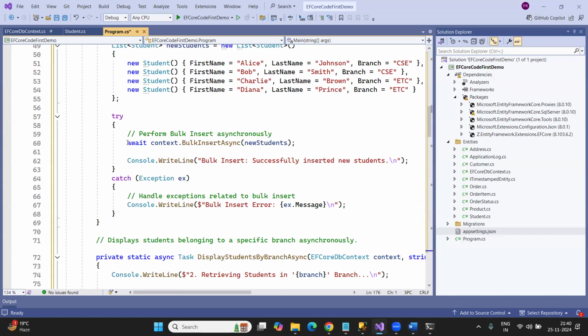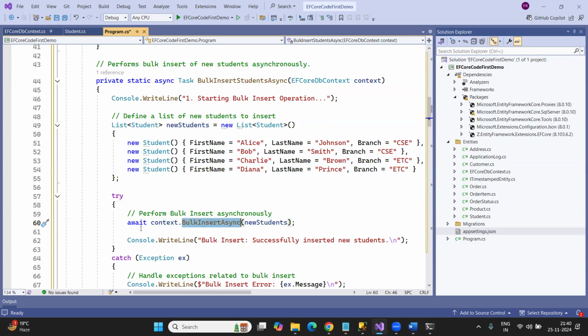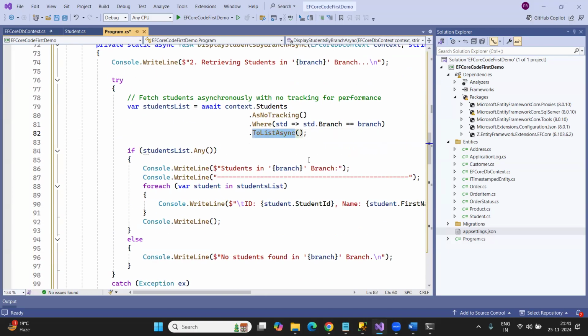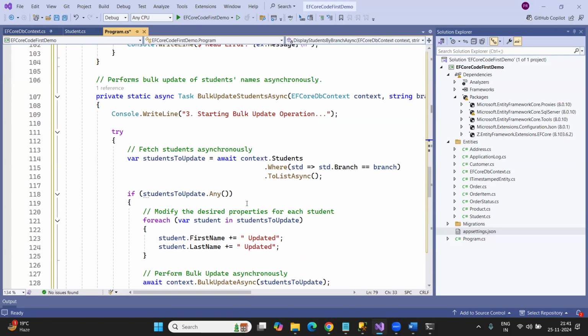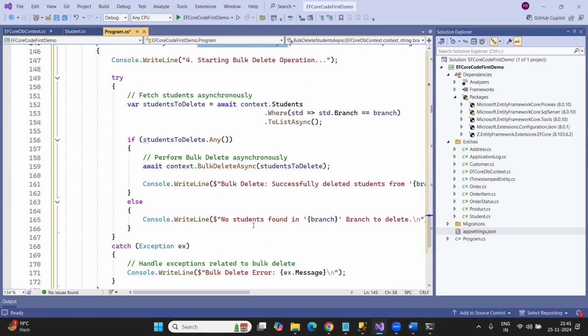For example, if I want to insert a list of students, what method do I need to use? In an asynchronous manner, I have to use the await keyword and the asynchronous version of the bulk insert method. Similarly, here I can use the ToListAsync method to retrieve all the students. To update all the students in an asynchronous version, you have to use the BulkUpdateAsync method. Similarly, to delete all the students, I need to use the BulkDeleteAsync method. Is that clear?